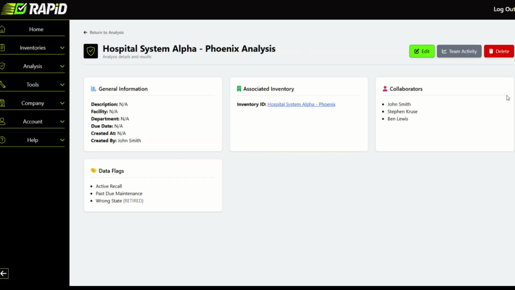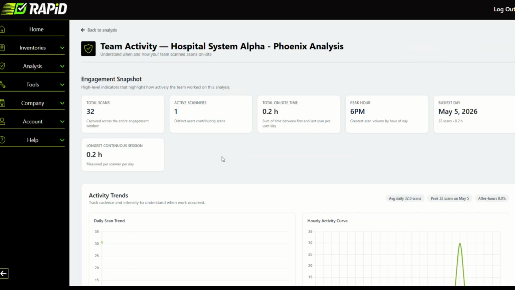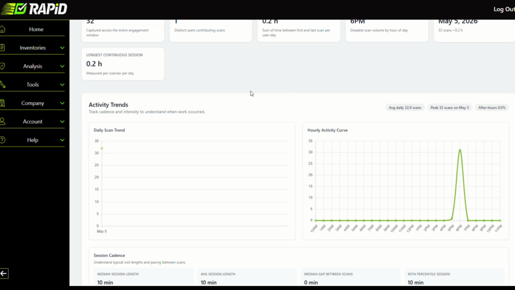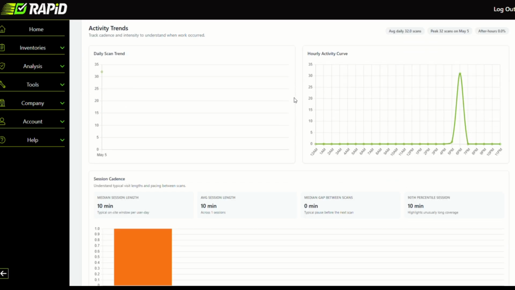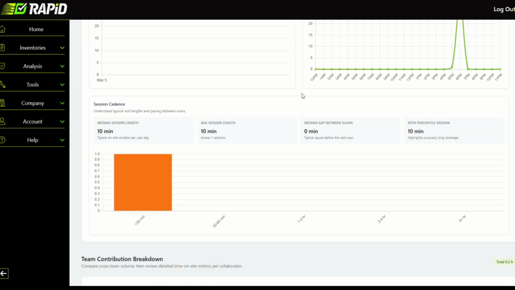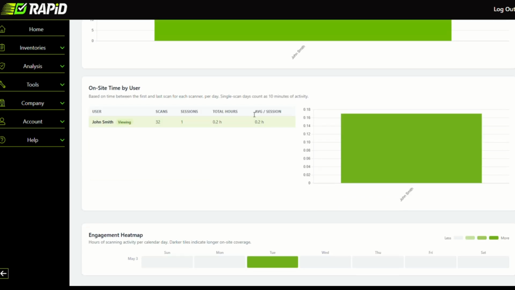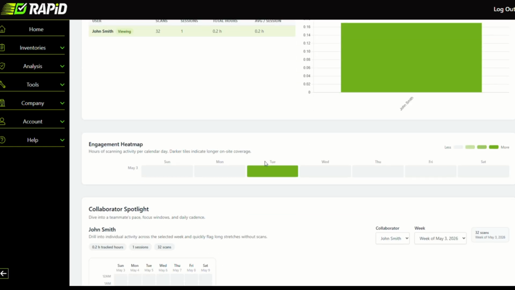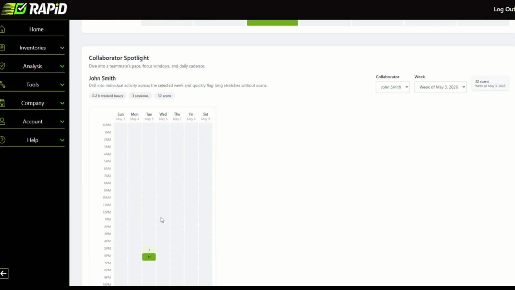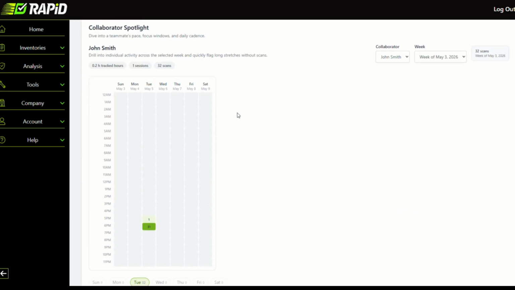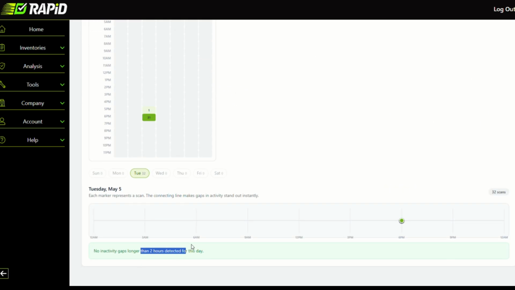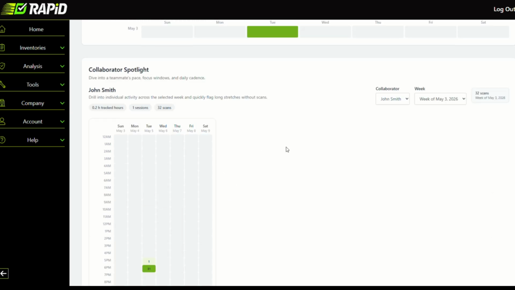All right, so if we go to an analysis, I'll click on the team activity. If I'm an admin, I can click on this option. And this gives me a lot of metadata information about the project and the scans that were done. So you can see in this case, I only had one user, so that was John Smith. I did the 32 scans. These are the number of hours that I was on site, the number of average hours per session during the time that I was scanning, a heat map of the days and times that I was on site, as well as any gaps that were detected for me as I was going throughout the day.